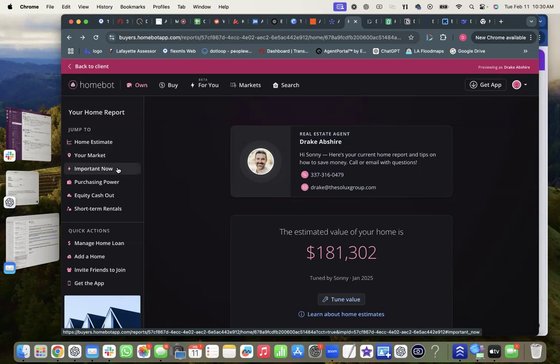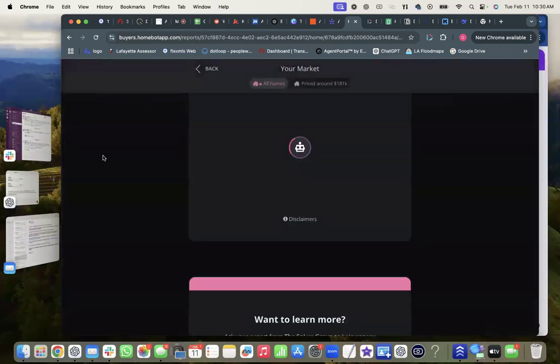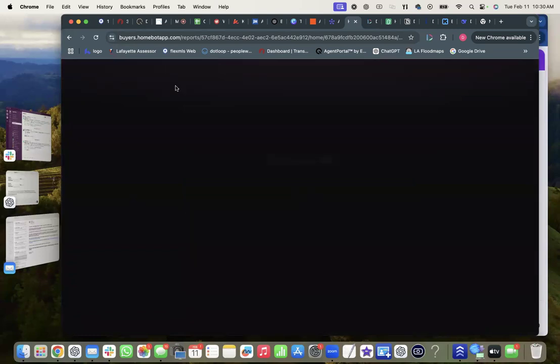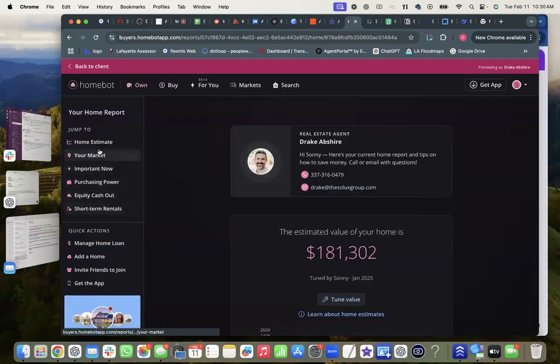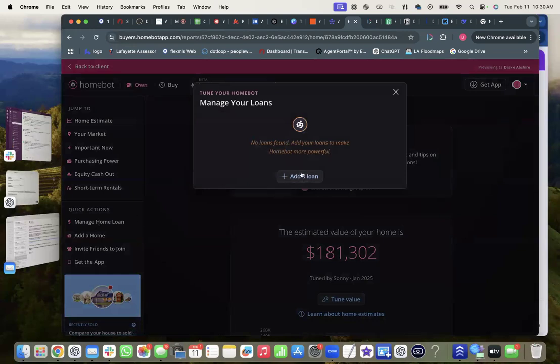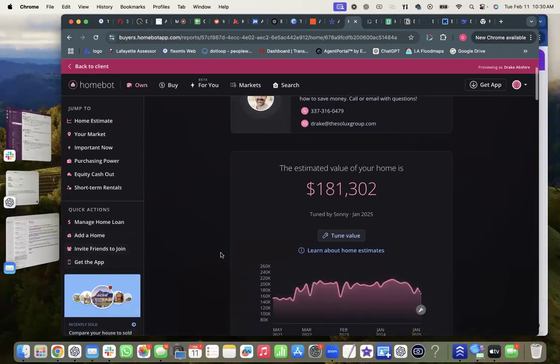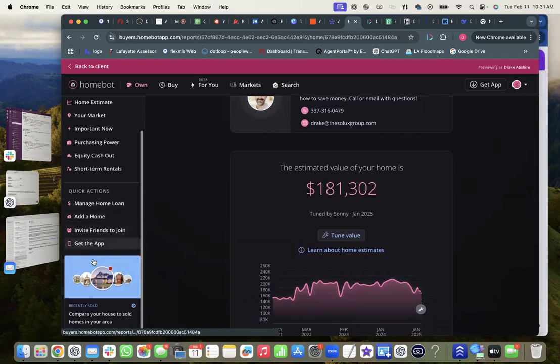And it truly will help you stay top of mind with the client because you're giving them something of value, right? So here they get the home estimate. They can check out what's going on in the market on this little tab right here. All these different things are listed here. They can manage their home loan, right? They can add all their home loan details, and then HomeBot will use its tool to help them understand their equity and everything that they have. It's an app on their phone. Everything's all here.